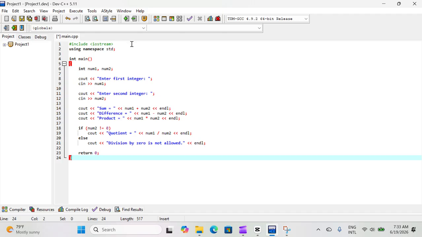With the include iostream, the I simply means input and the O simply means output. That is the iostream. So include iostream is an input and output library. And using namespace. With the using namespace, it uses the standard namespace.